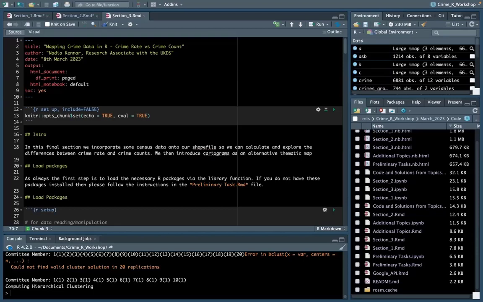So what is crime rate, right? Crime rate is understood in totality as crimes per 1,000 residents. And typically, this is what census would use. Using the rate reduces statistical bias and reduces the effect of the modifiable areal unit problem.